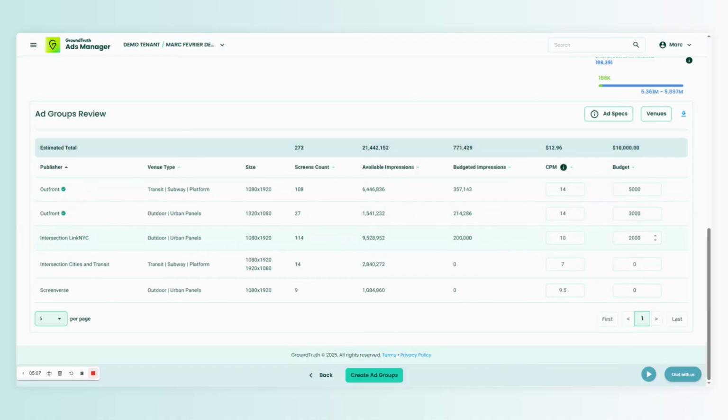There are a couple rules we recommend following when reviewing the ad groups. One is to prioritize ad groups with 10 screens or more for better pacing and delivery. 2. Make sure that for each ad group, the budget impressions are no more than 30% of the available daily impressions. And 3. Keep the total number of ad groups under 10 for easier creative management. This means only allocate budget to a maximum of 10 ad groups, as you will need to upload creatives for each one.